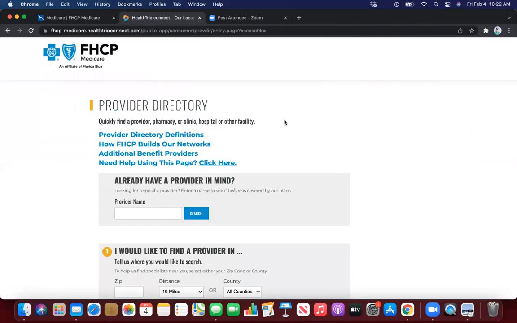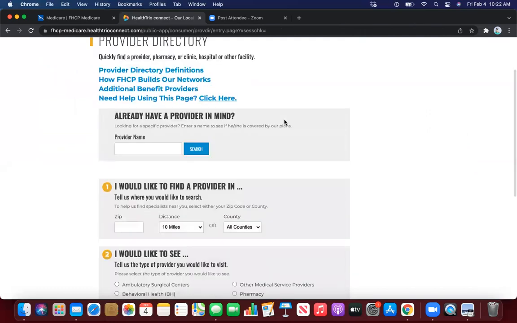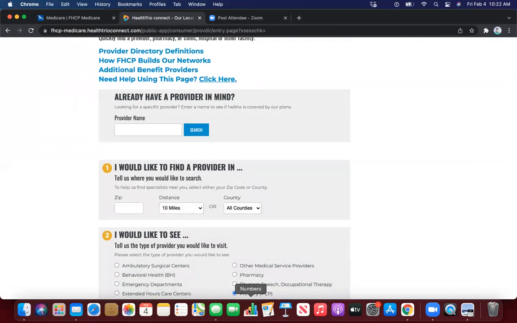So I definitely highly recommend navigating through this and getting familiar with the provider searches for both Florida Blue and Florida healthcare plans. Does anyone have any questions regarding Florida healthcare? Okay. All right, so it's pretty easy for the most part.